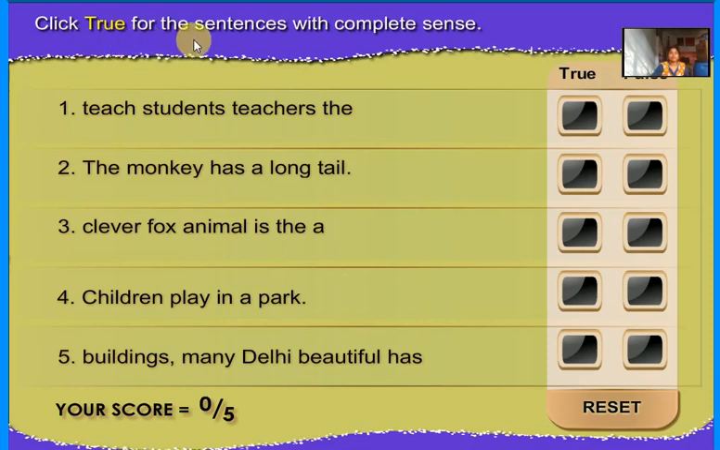Click true for the sentence with complete sense. Teach students teaches the. False. The monkey has a long tail. True. Clever fox animal is a. False. Children play in a park. True. Buildings many Delhi beautiful as. False.